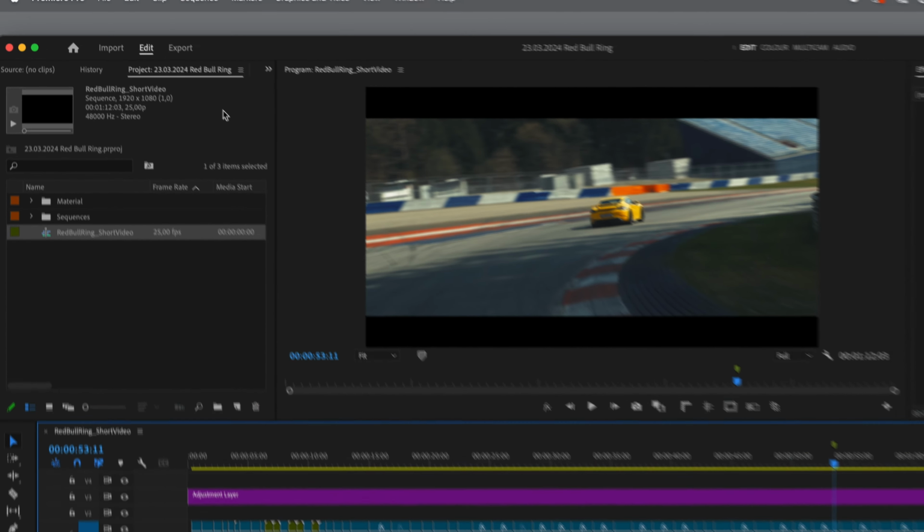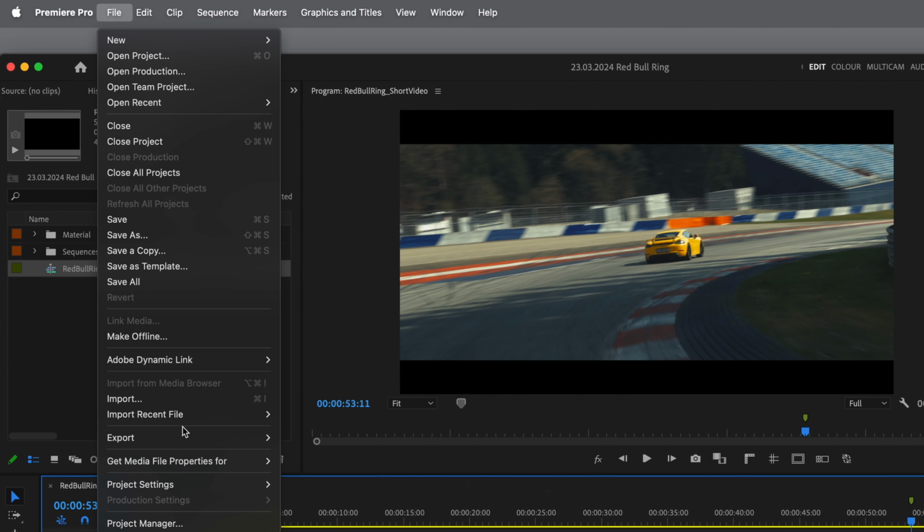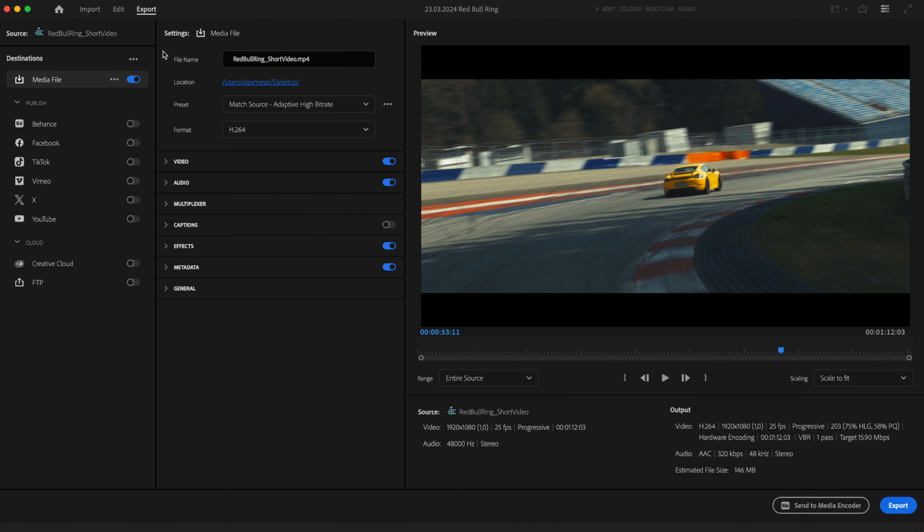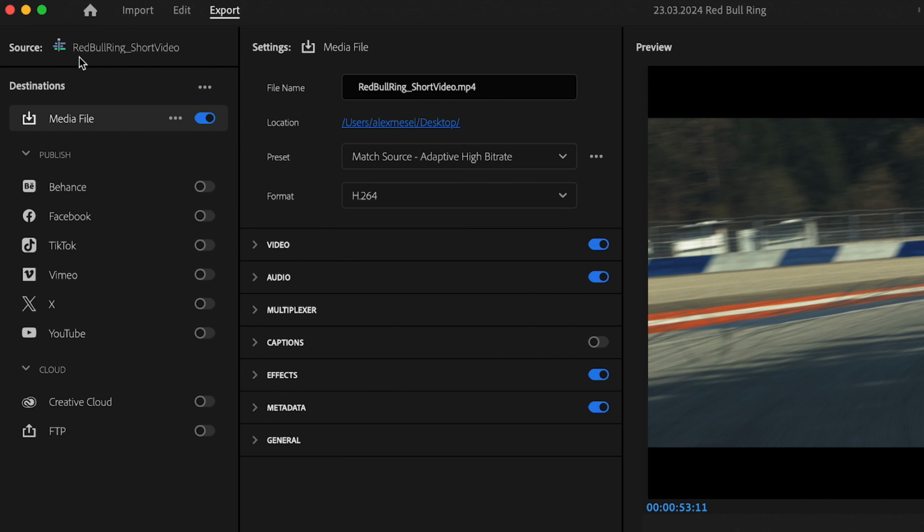For that we're gonna go to File, Export, and select Media, or use the shortcut Ctrl-M on a PC or Command-M on a Mac. So guys, this is the exporting menu in Premiere Pro. We have a lot of things here. First of all, we have a source here and the name of our sequence. That means that we're exporting this sequence.